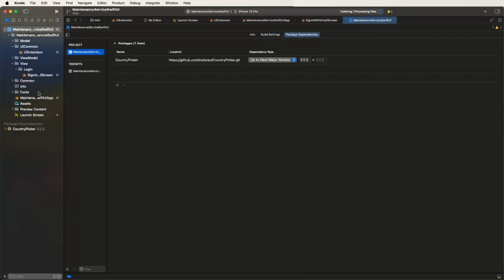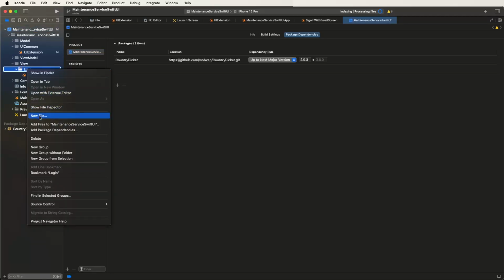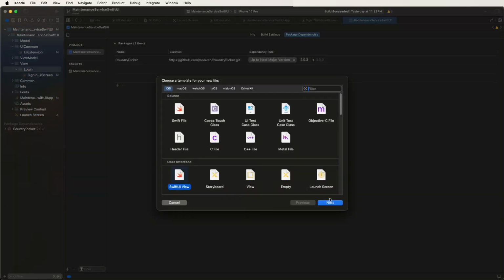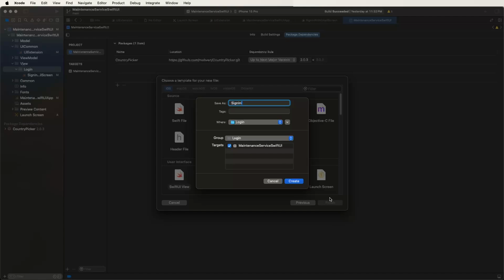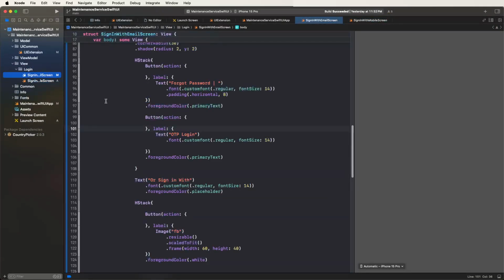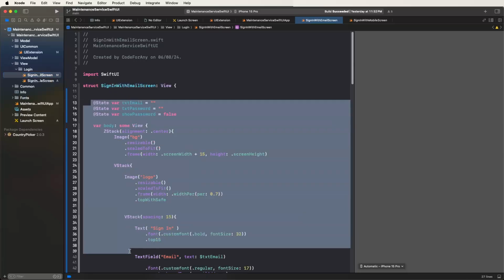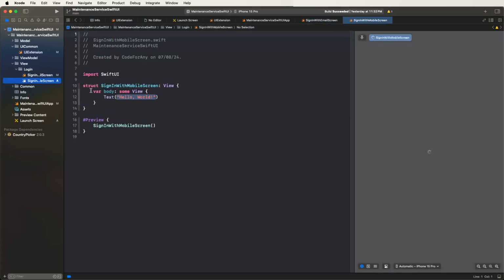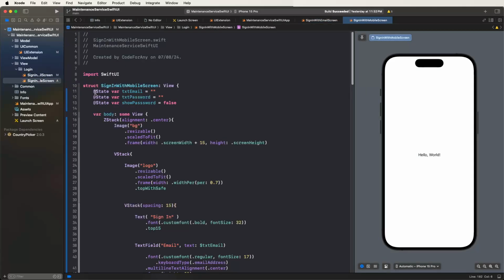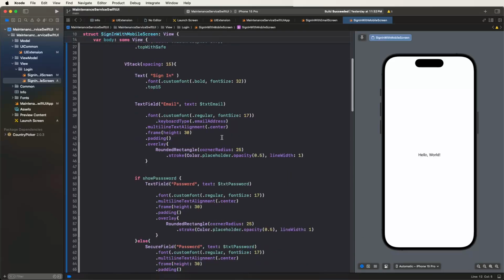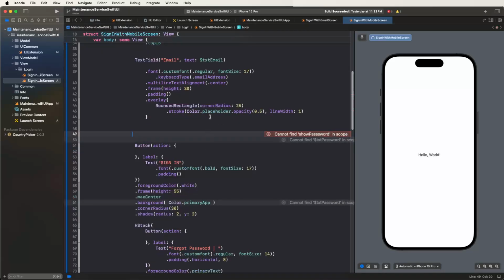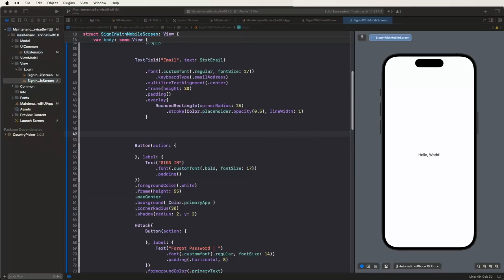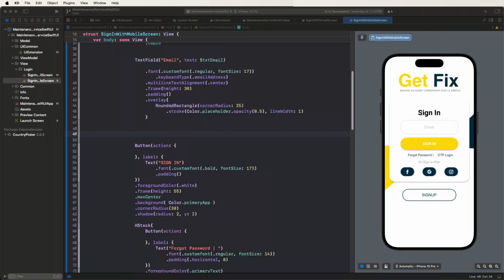Now we need to create the new screen. First of all, create a new file and give it the name sign in with mobile screen. Give it like this, create the file, and now copy all the data of the old file and paste it here. We need to remove the password field. No need, so clean this password field like this, and create the rest one by one.